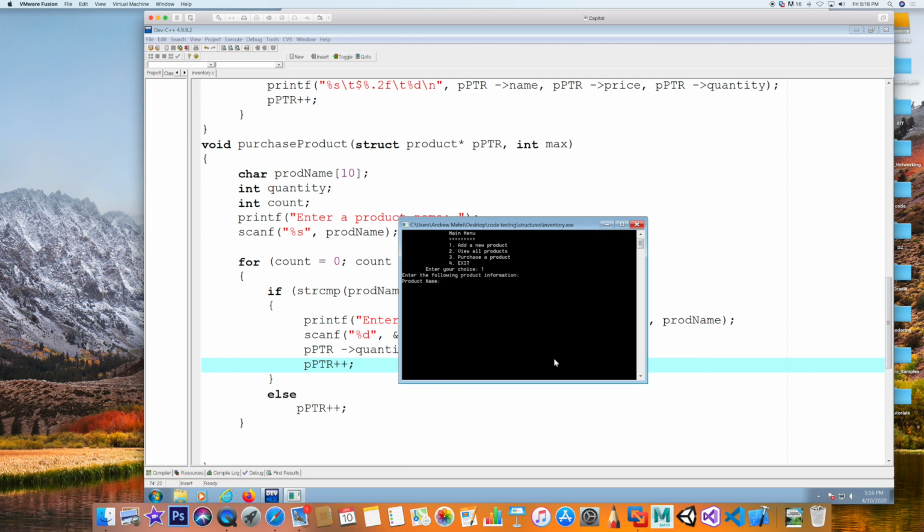1, add a product. So we're going to do Gizmo again. And $100. And I have 100 of them. Okay. Let's go ahead and add another product. Toy. And the toys are $12.50. And let's say I have 10 of them. Okay, so let's go ahead and view again. There you have it. Okay.